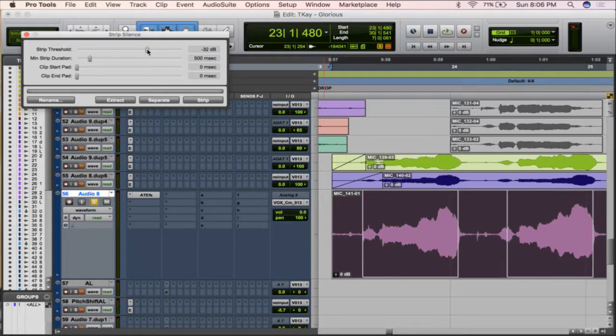So we want to set our threshold to a cool amount, which is about right there, which you can see that it brings the beginning of the words in there. This is a breath. Actually, let's get that breath out. So let's go a little closer there.